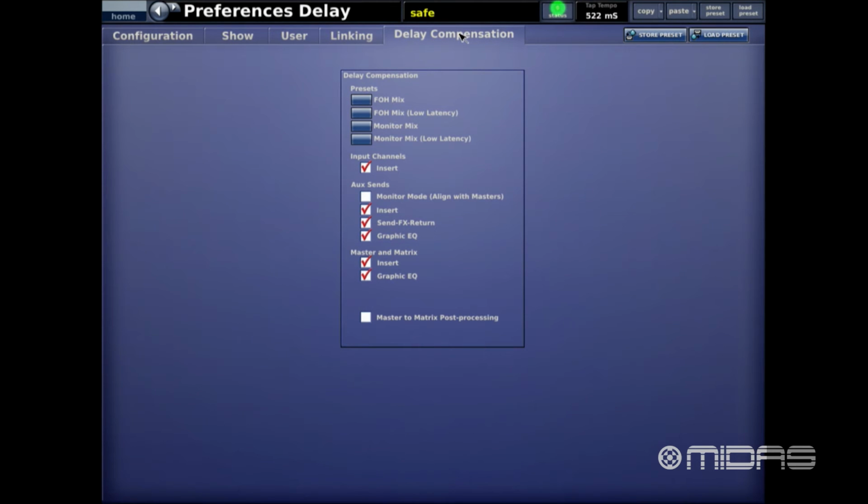One very, very important thing that I want to talk about on the Midas Pro Series consoles is delay compensation. What that means is, because this is a digital console, you've got signal coming in and signal leaving the console, and then there's internal routing.